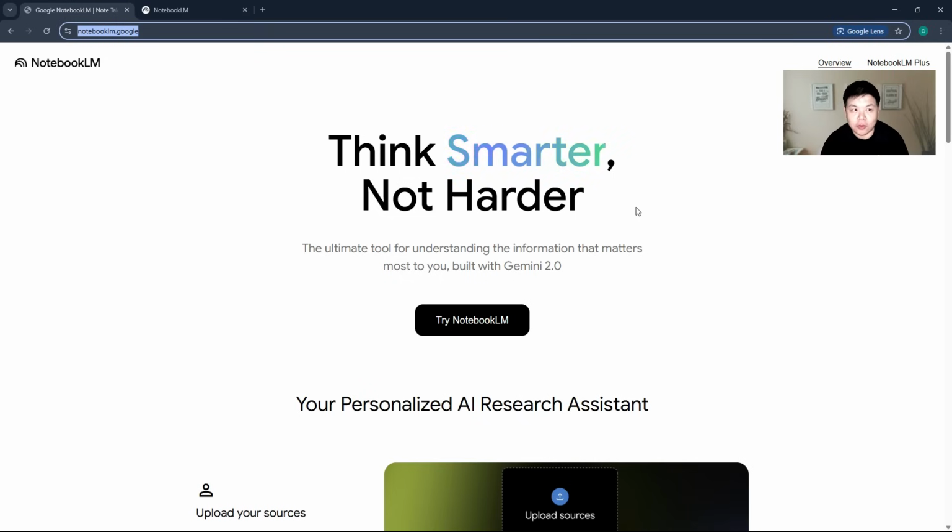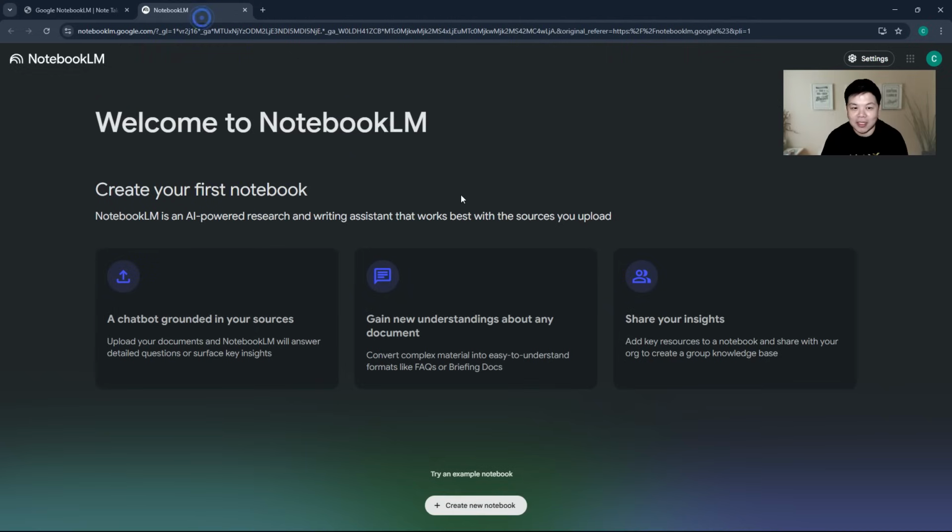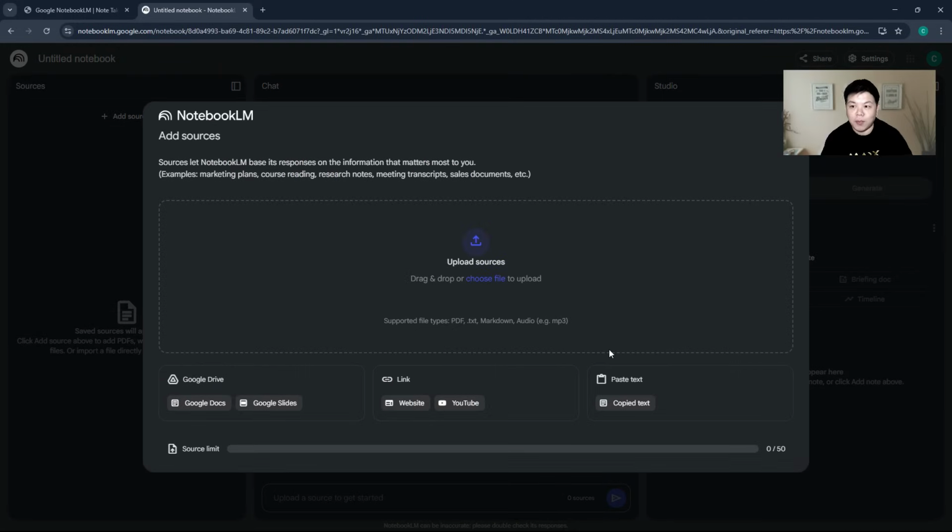So go to notebooklm.google. You will see this, think smarter, not harder. Try NotebookLM, and then you will see this page where, if this is your first time, you just create a new notebook. Immediately it will ask you to upload whatever you want. Usually we'll upload PDF files or articles. You can also link it to Google Docs, Google Slides, a website, YouTube, or even paste text.